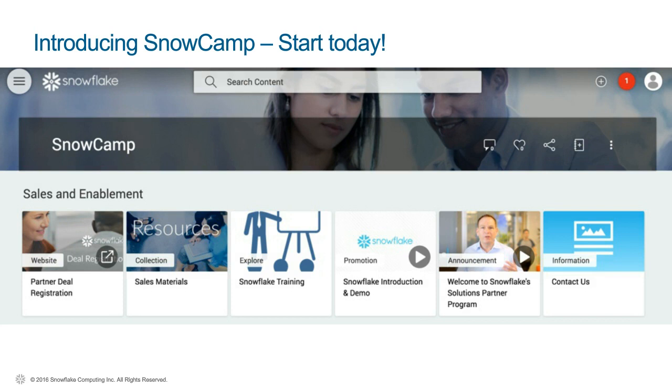As I stated earlier, if you haven't received an email from Snowflake to log into the portal to Snowcamp, please send an email to alliances@snowflake.net, and we will send you an email to gain access. Also, check your spam folders because some have said that it's gone into their spam folder as well. So just be aware of that.